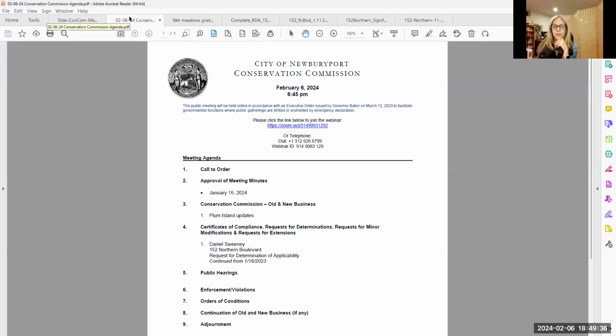And I think they've also continued to lose some ground out there with the nourished sand. It's changing and shifting, but also shrinking. So at least that's the way it appears. That's it for updates on Plum Island. If anybody has any questions, you can let me know.